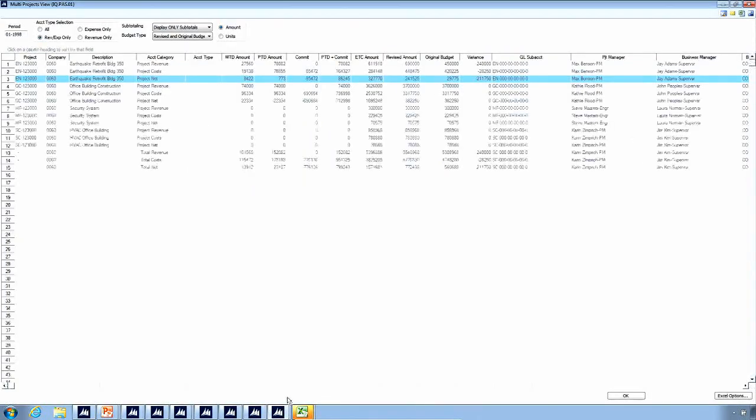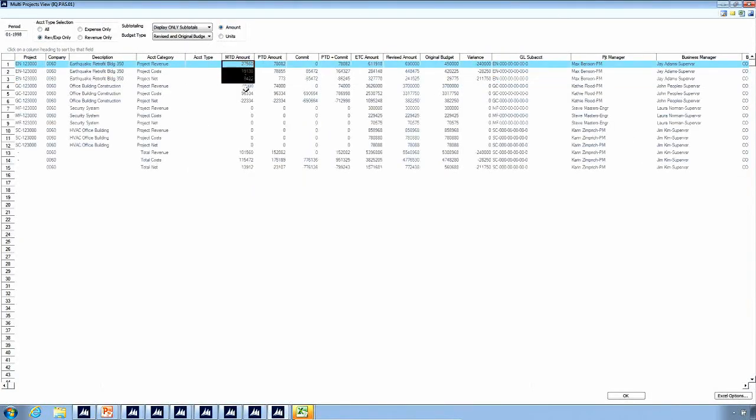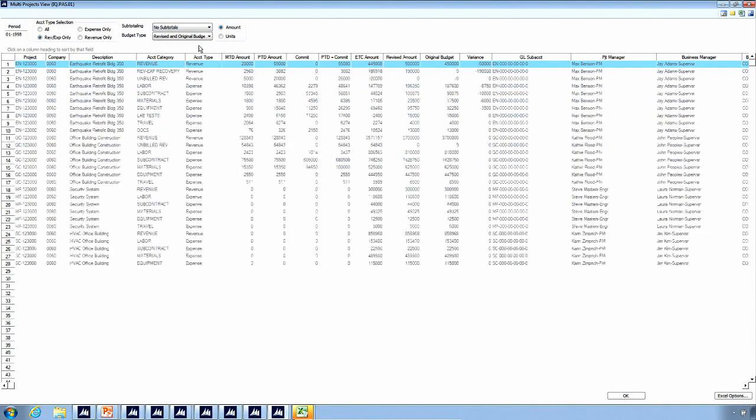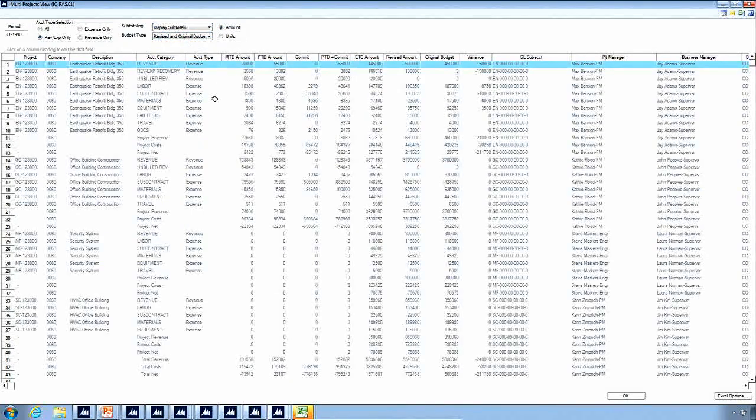The other thing that I can do is now I may not want to just display my subtotals, but maybe I want to display all the costs. So no subtotals displays the same information, but now these are my pure costs and revenue here. Again, I could dump this to Excel and I could do a pivot table on this or whatever makes sense to me as far as how I want to review it. I'm going to go back to the display everything view.